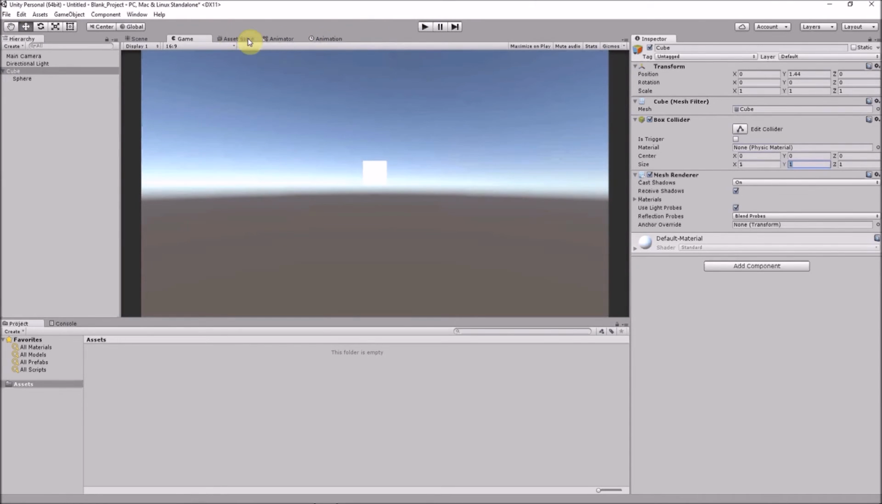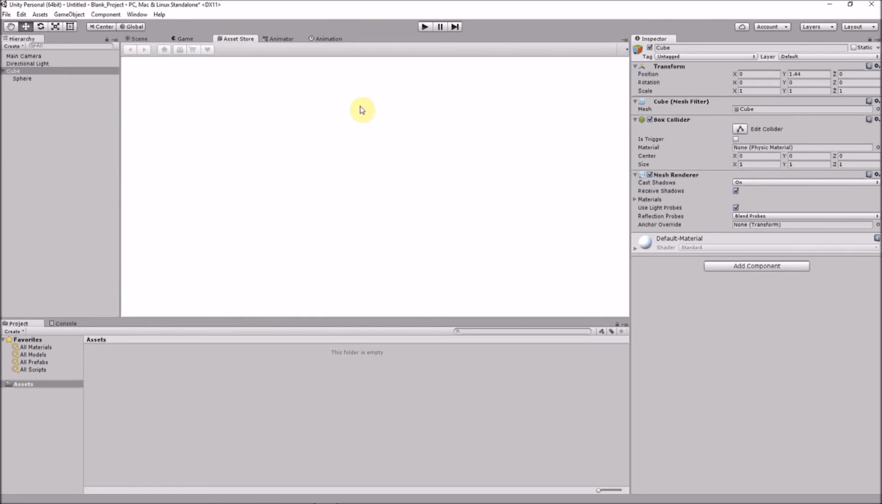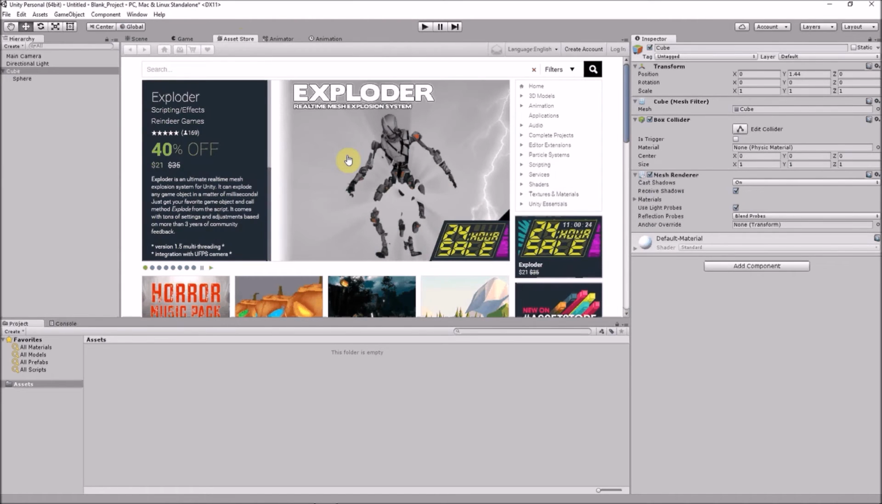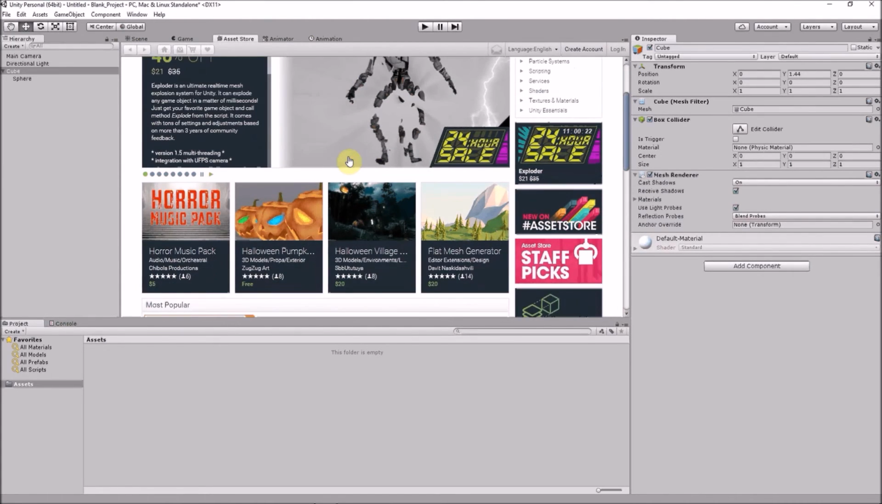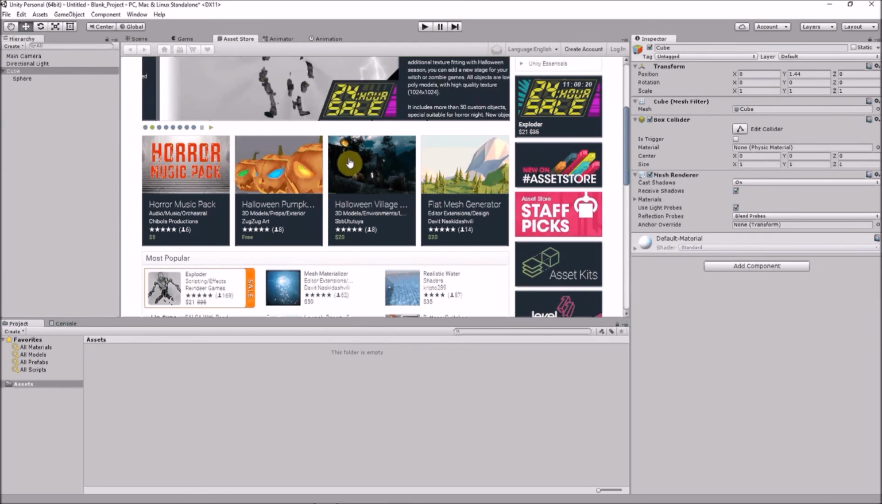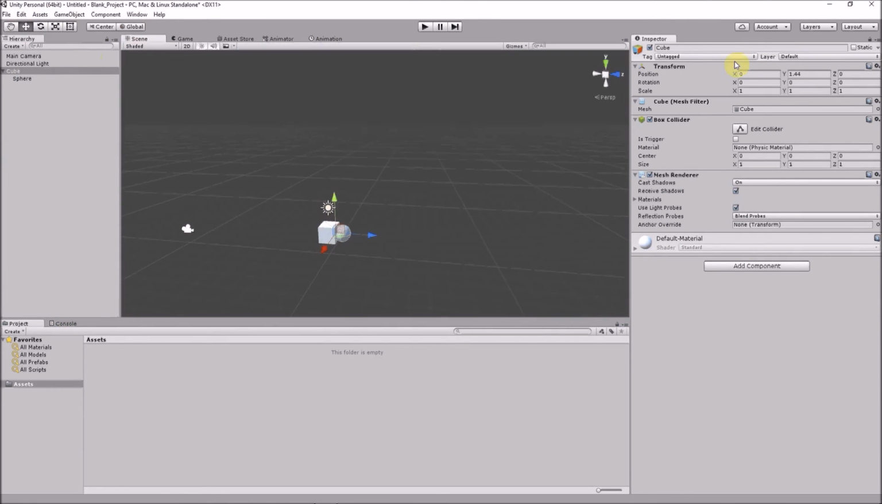These other things here we're not going to talk about. These are different tabs I've added. When we get to animators and animation, we'll probably have these tabs up. The asset store is sometimes down here. It might be down here on your screen. This is just different things you can get from the asset store. I wouldn't worry about this too much until you're further along in your game development and you know exactly what you need. Over here is the inspector.